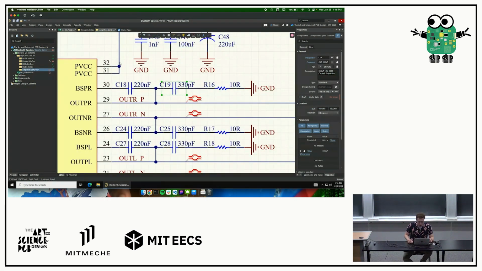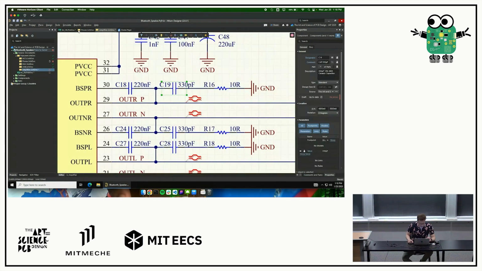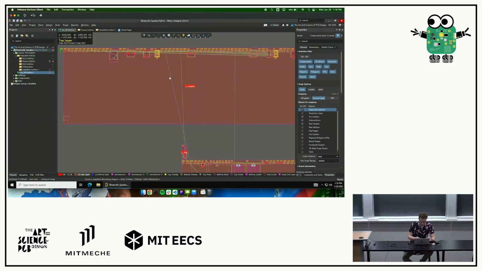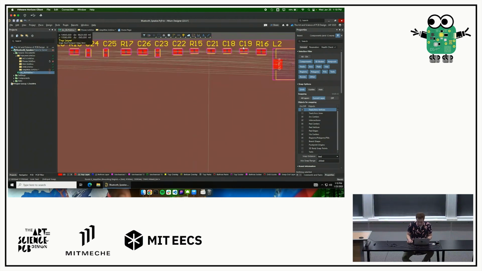Well, we could zoom in and try and find everything here, but we also have a convenient tool that will just take us to where those parts are. So let's say we want to find C19. I'm going to hit J for jump to, and then C for component. And I'm going to type in the designator that I want to find, so C19. And then my cursor has now been moved up here. And let's go ahead and zoom in on that. Oh, hey, C19. Delightful.